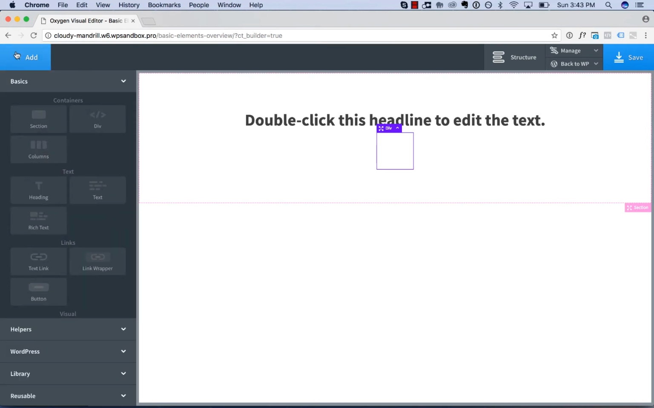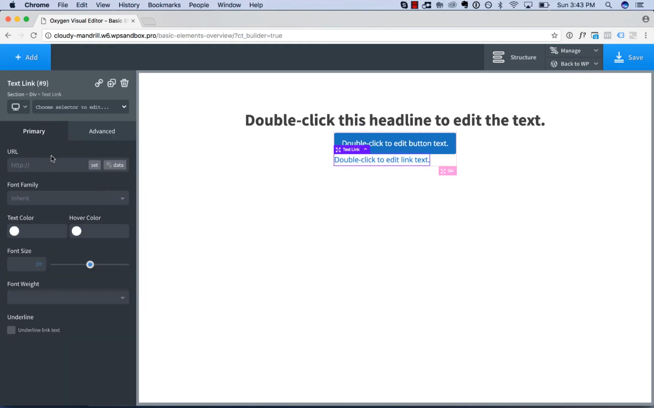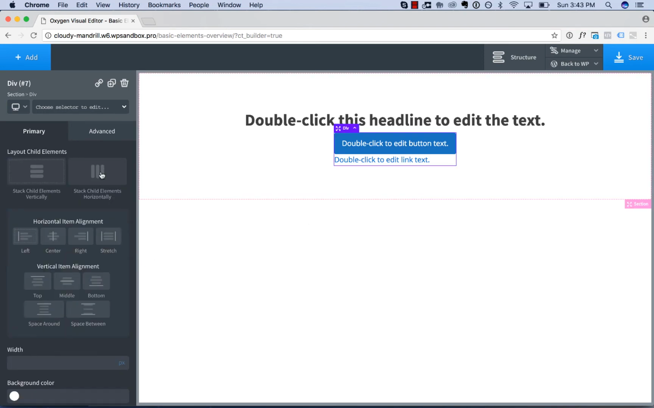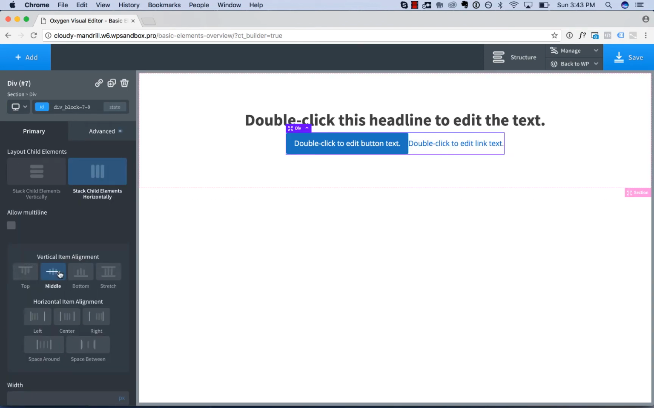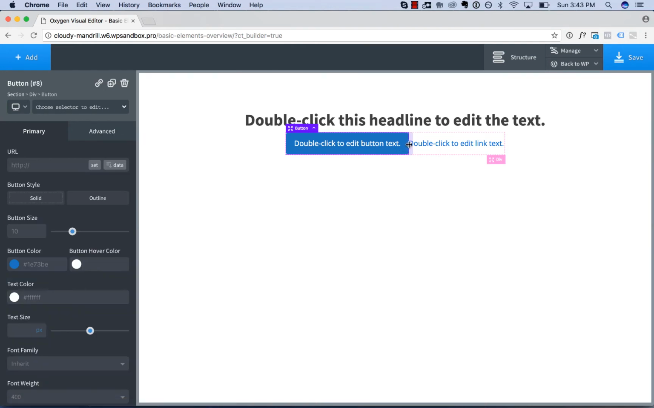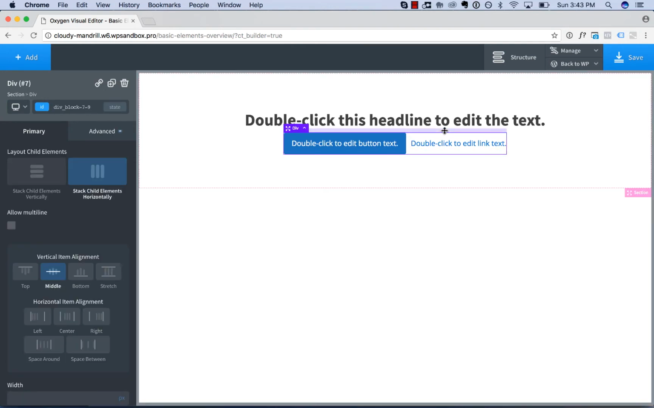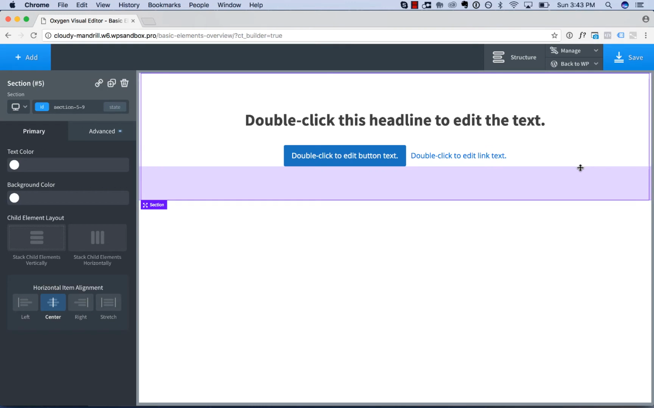So for example, I might put a button and a text link in the div, and then I'll go to the div and stack the elements in the div horizontally and vertical align them middle. Then add some space to the button and to the div. And now by combining a section and a div, I've created a horizontal layout in the div inside of my vertical layout in the section. So you notice now I was able to easily create a horizontal layout here without using columns.